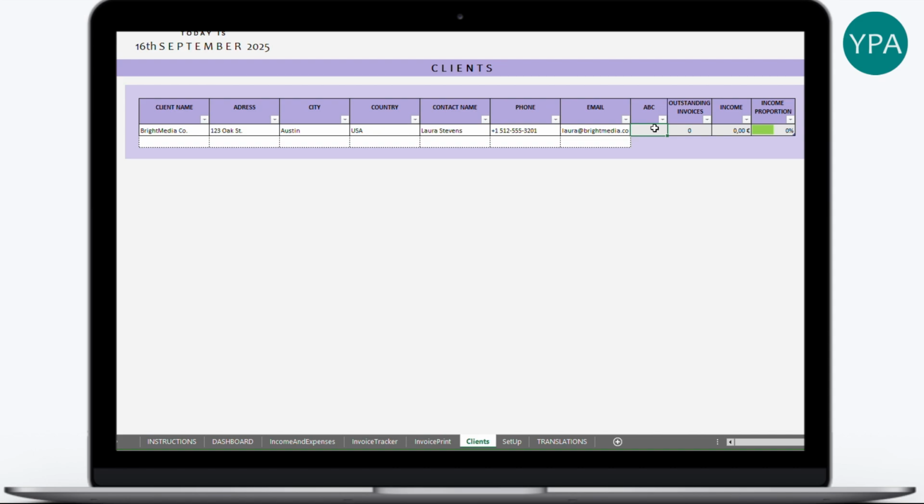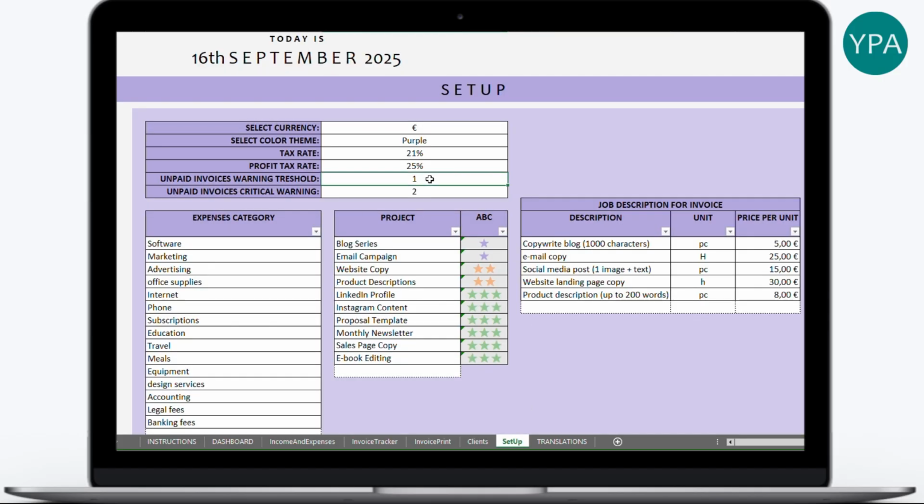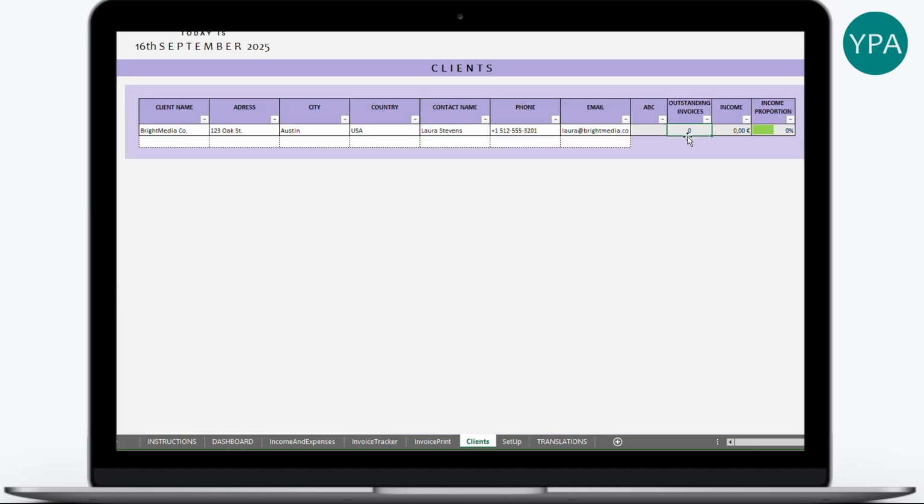This sheet also gives you useful insights about your clients. It includes ABC analysis to help you understand which clients bring the most value. It tracks the number of outstanding invoices, and as we set up earlier, the sheet highlights overdue clients. More than 1 unpaid invoice equals yellow warning. More than 2 equals critical pink warning. You'll also see the total income earned from each client and their share of your overall revenue. These percentages update automatically once you start recording real data.